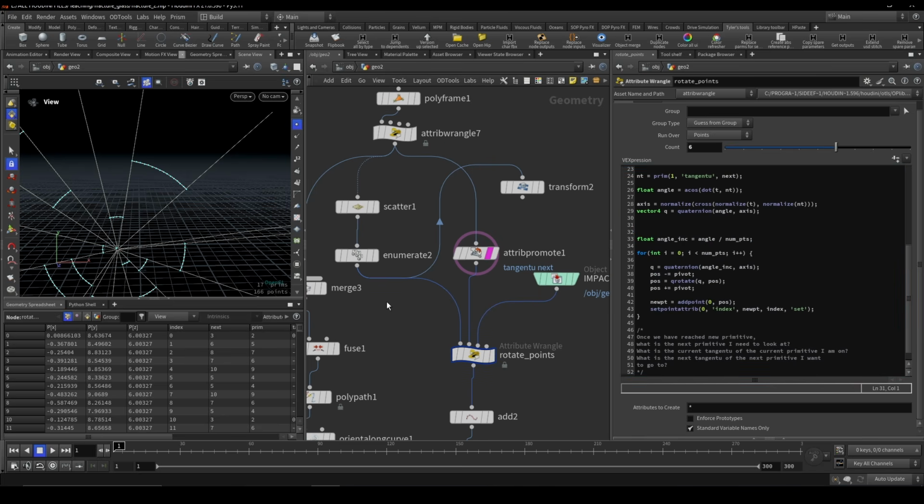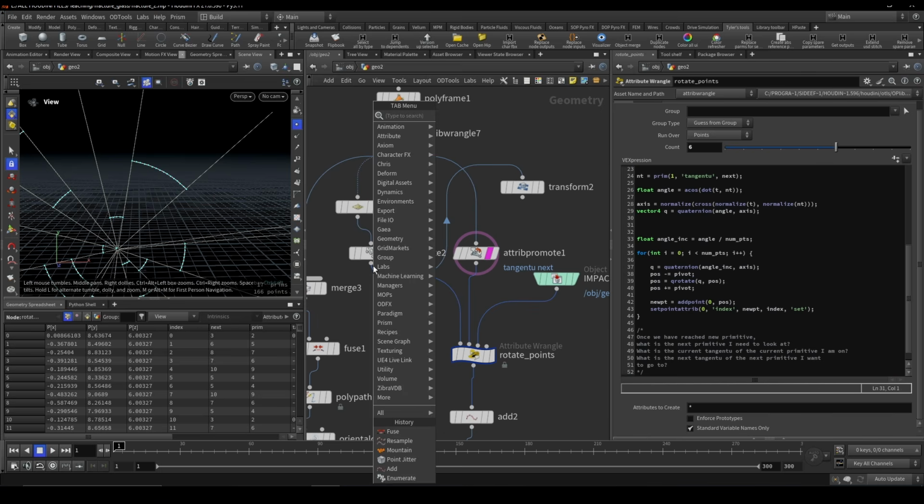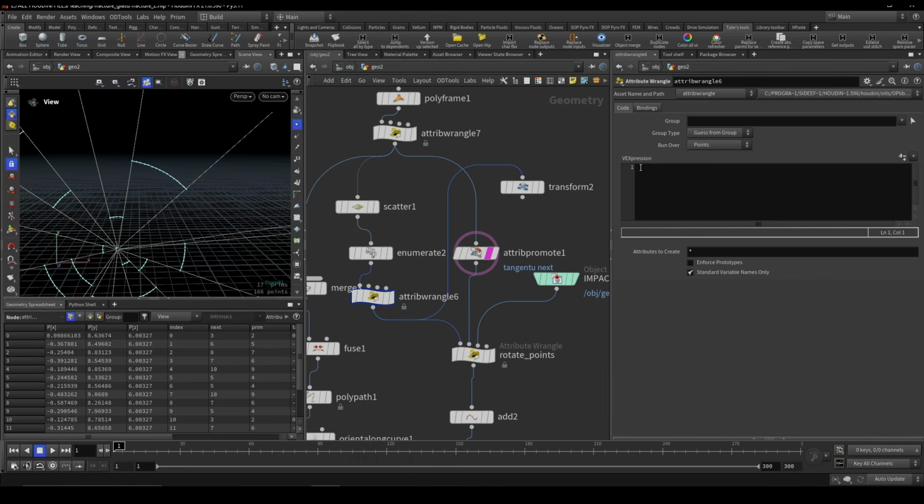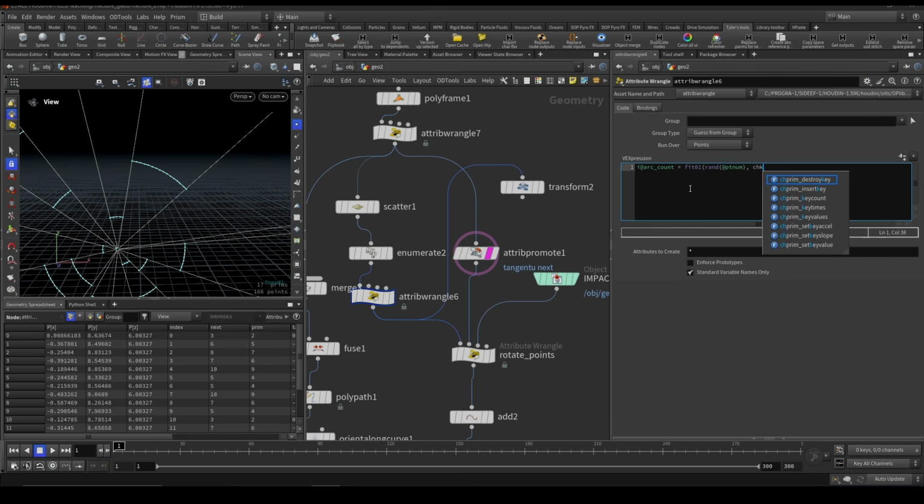So first, let's actually create an attribute per point that defines how many arcs we want per point. So let's go ahead and do that. Let's call it arc count. So I'll make another wrangle, and we'll say arc count is equal to fit01 random pt none, or we could say ID if you want. It doesn't matter in this particular case.